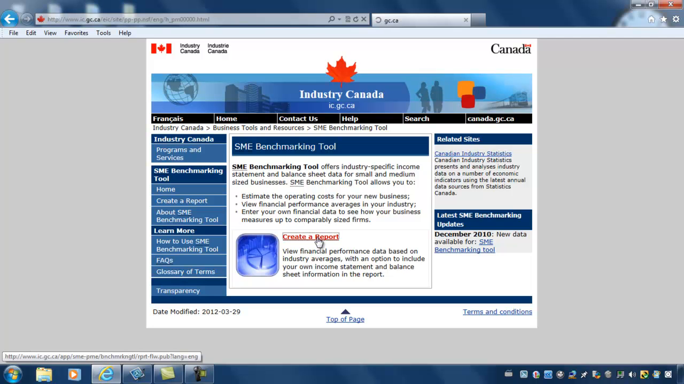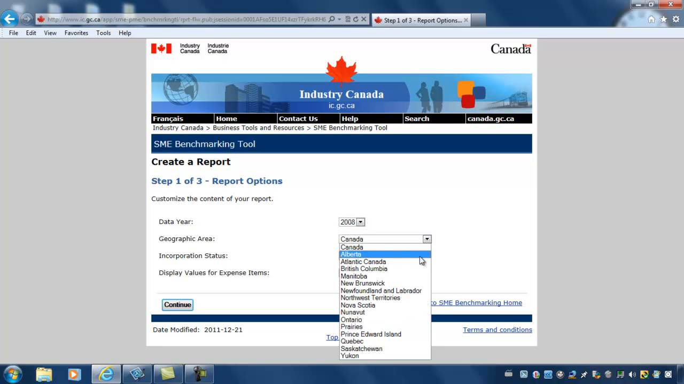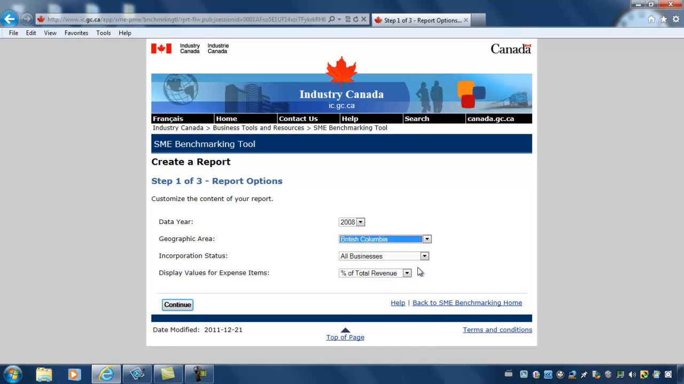So we're going to create our report, and we're going to specify the report criteria. The Government of Canada is a little bit slow sometimes at entering data, so the latest version for business information of this nature is 2008. And we're going to be specific. We're going to go into British Columbia.